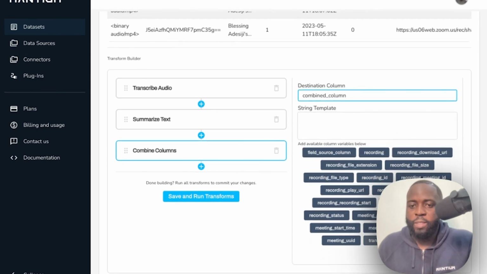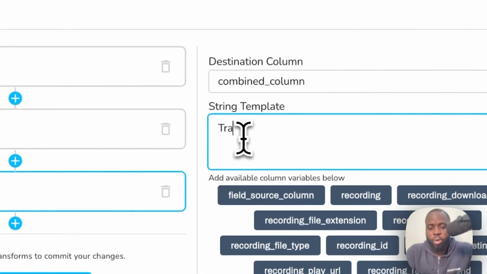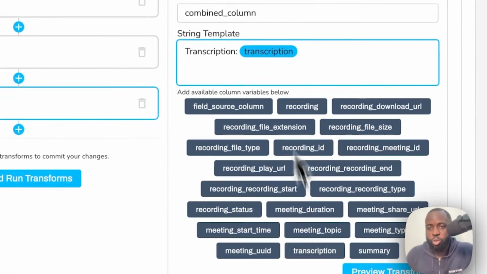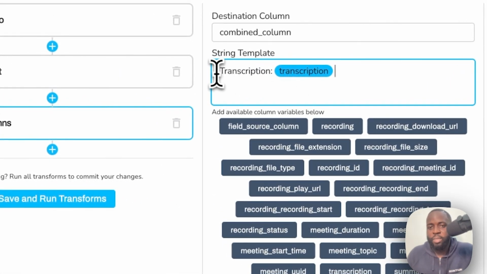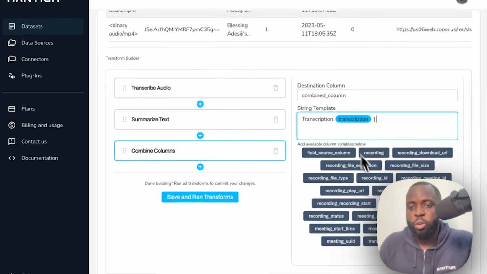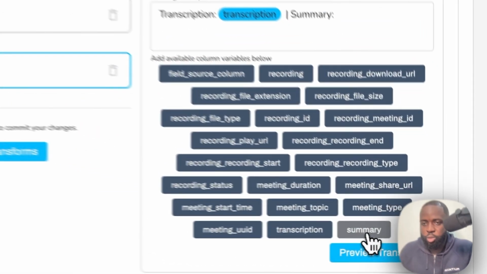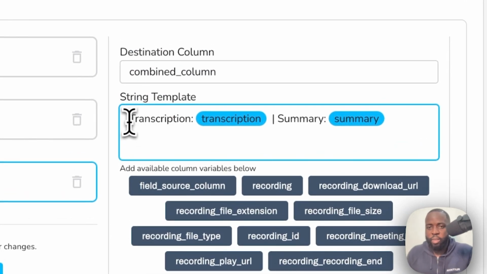Combine column, and if you take a look right here, I have the column variables, the transcription and the summary. I'll show you how to use that now. I'm going to write transcription and give it a colon, and I want the transcription column variable to be here. So you have this transcription word here, you have colon, and then you have the transcription for each row. And I'll put a pipe delimiter to delimit the transcription from the summary. Post summary, colon and summary. Now this is perfect.